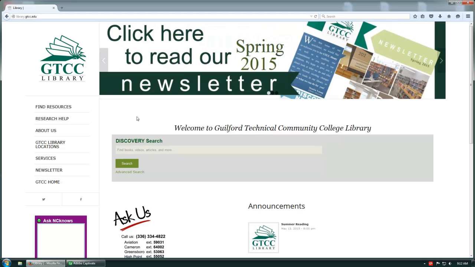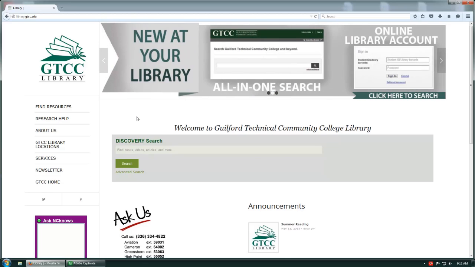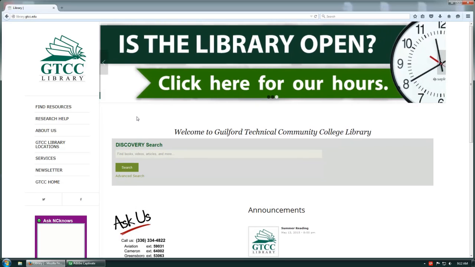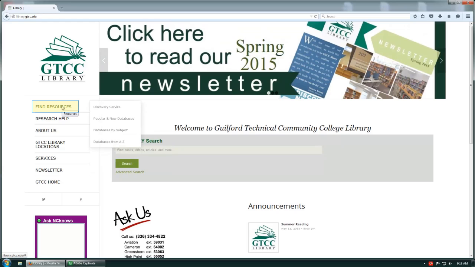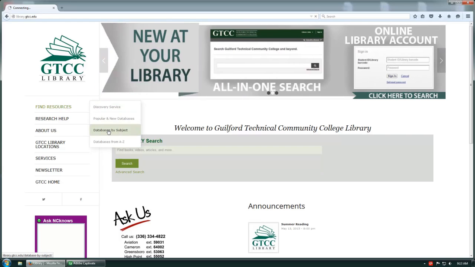This tutorial is an introduction to Associates Program Source database. This database is designed specifically for the research needs of the two-year college student. To find the database on the library's webpage, place your cursor over Find Resources on the left side of the screen. Then click on the Databases by Subject option.